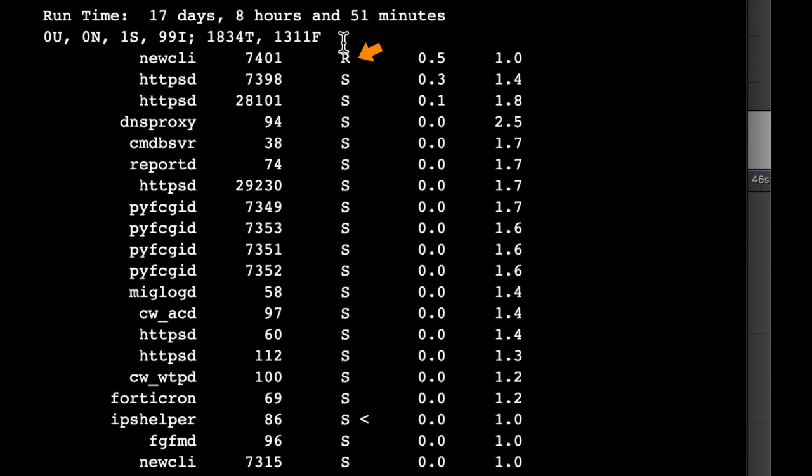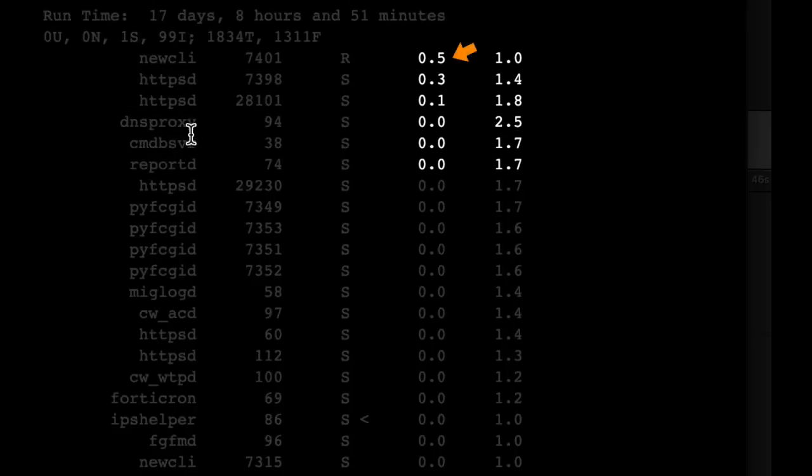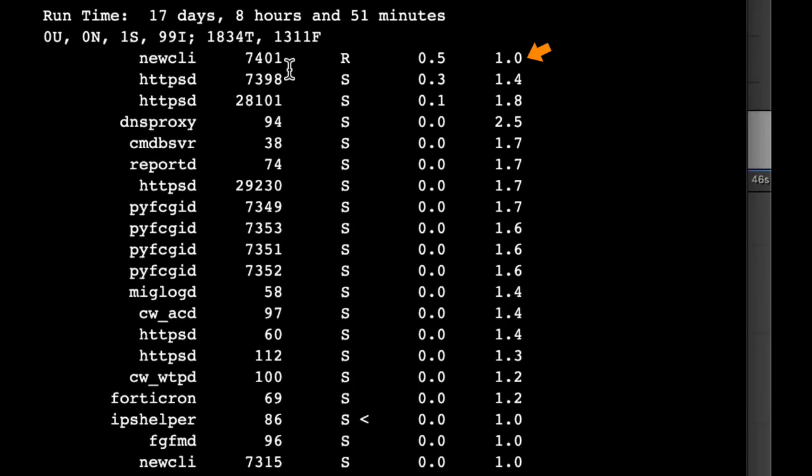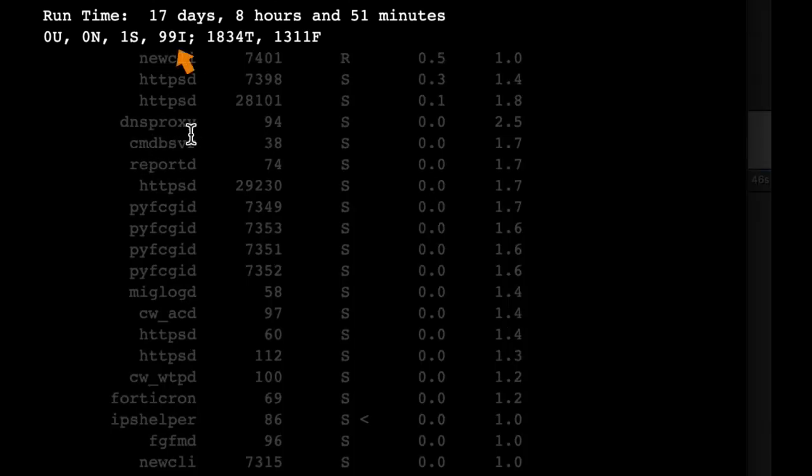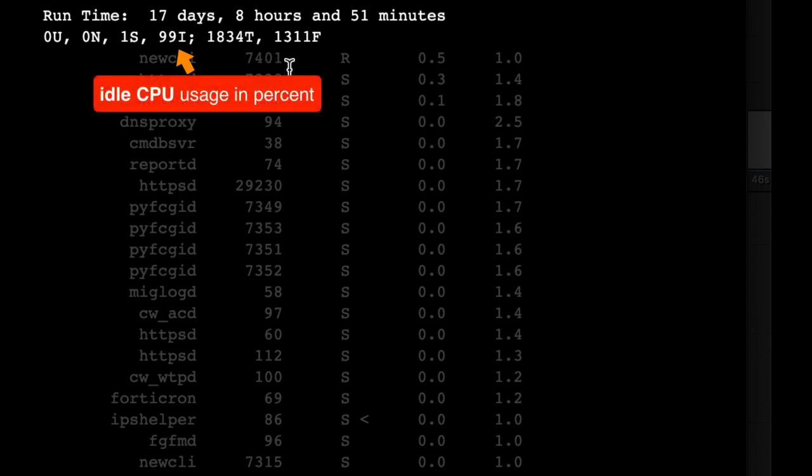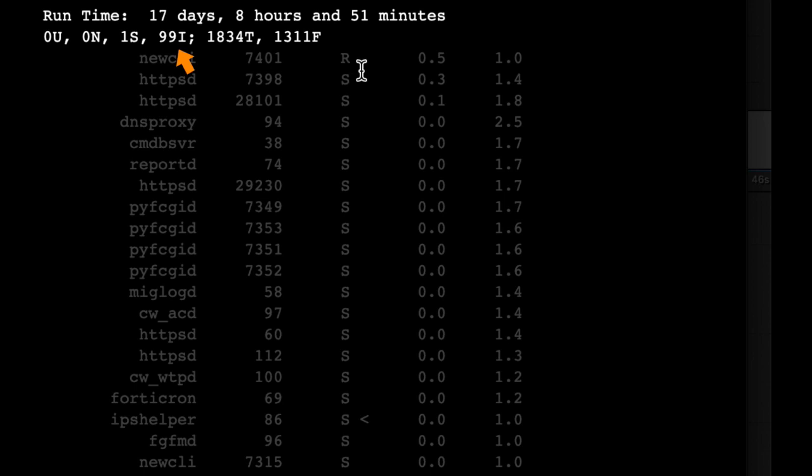Moving on to the two more pieces of information that we have. The first one is the amount of CPU that a process is using, and the second one is the amount of memory that the process is using. Now you will also see above the processes some gibberish, such as 99i. What does it mean? It means that the CPU is currently 99 percent idle, so there aren't many processes that consume the CPU resource.